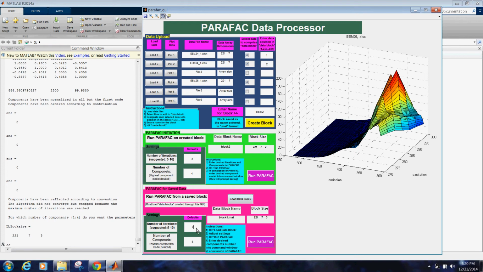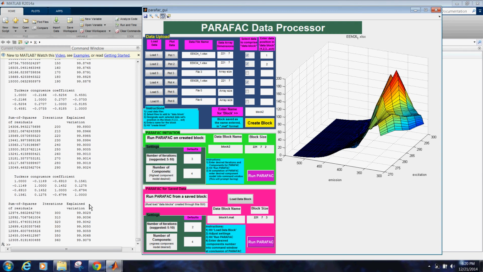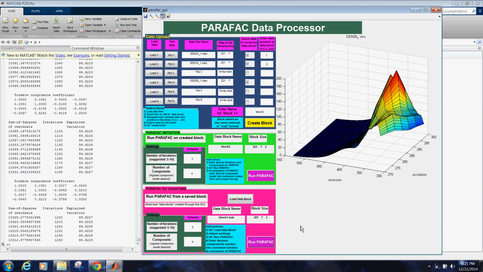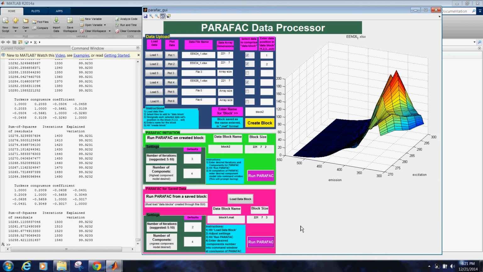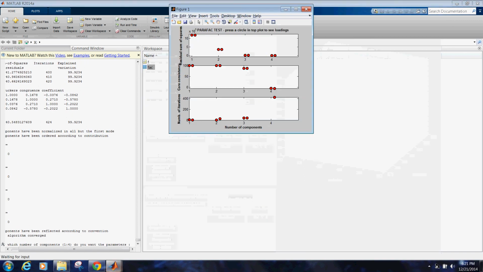Again, to save time, I'm really going to pare this down quite a bit. And then we can go ahead and run the PARAFAC. We can see in the command window the PARAFAC is running. When we get the results, I'll go through it one more time. So these are the results that we get back.